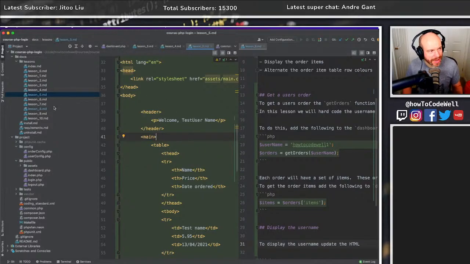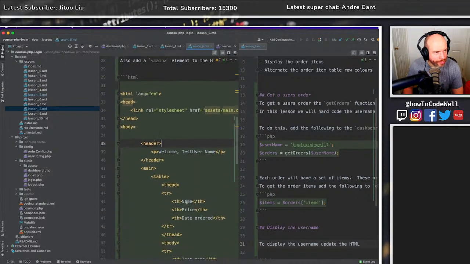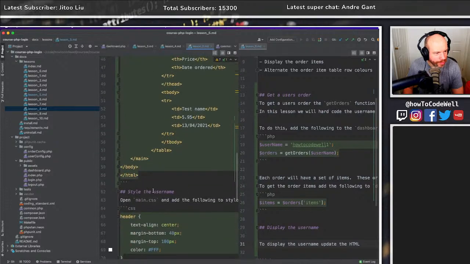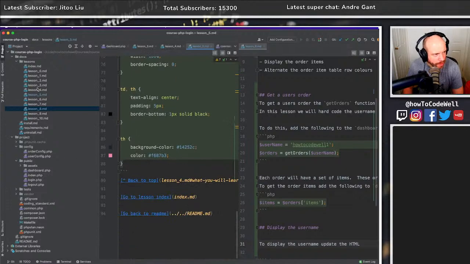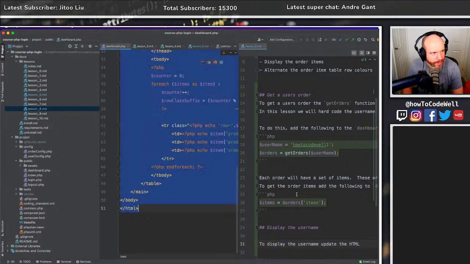What I'm trying to do is, at lesson 8, the student will be at this stage of the game. So, style the username, style the table elements. Done. So, going back to lesson 8, let's open that up.